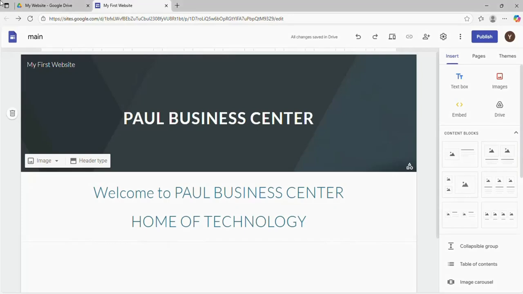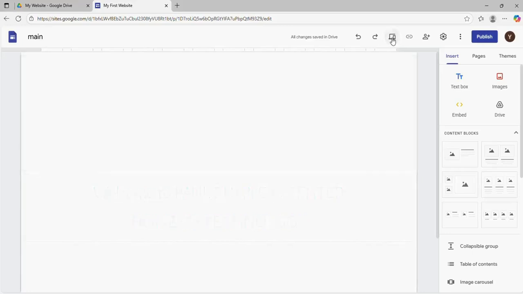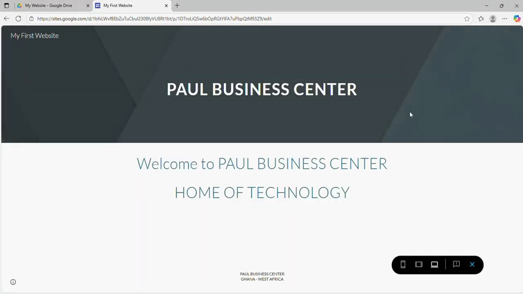Okay, so now let's continue from where we left. At this stage you can preview your website, or you can preview the home page. At the top here you will see the preview icon. You can click on it, and this is how your website will look. This is where we have reached.